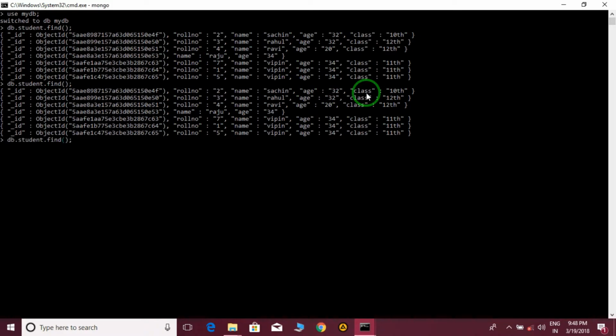In projection, in the find command, we have to give two objects like this. The first object is blank, meaning display all the records, and the second object is the field which you want to display. For example, I say name and put 1. Okay. So in this condition, I am saying by using this command that display all the records without any condition, but only show the field name.